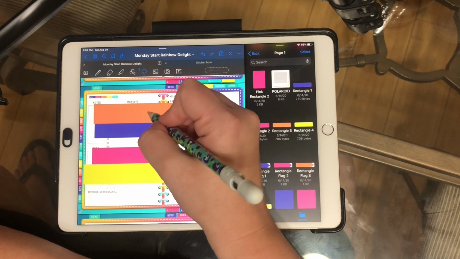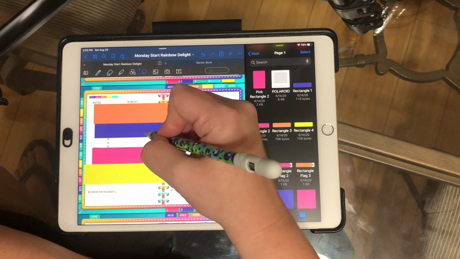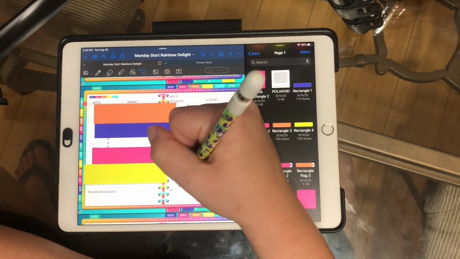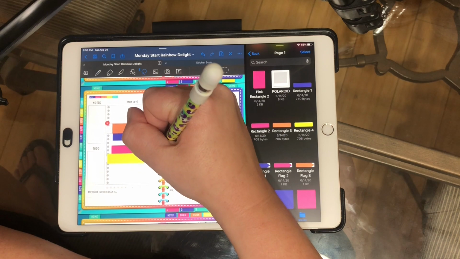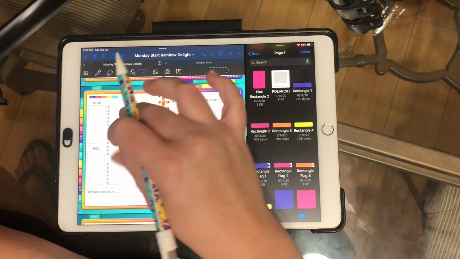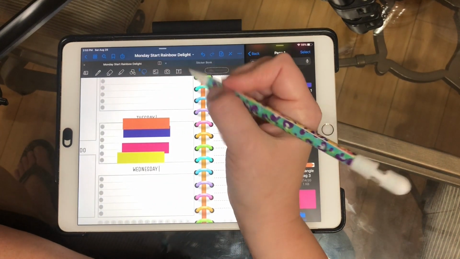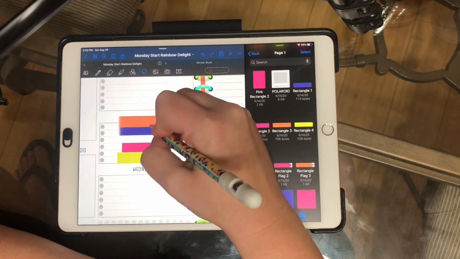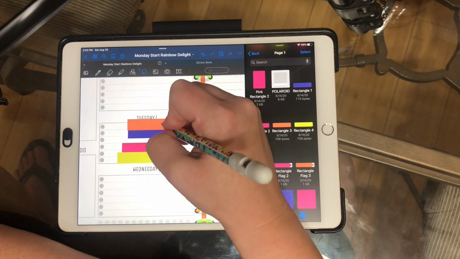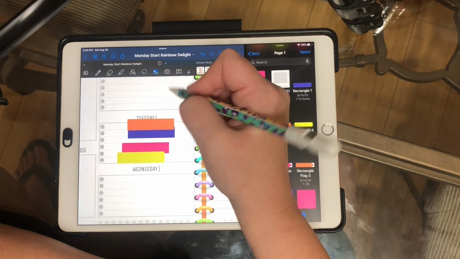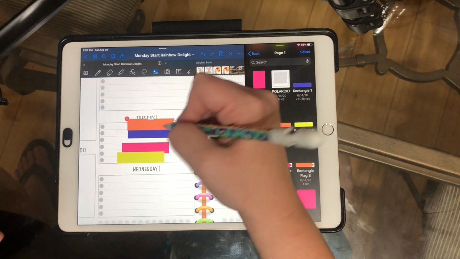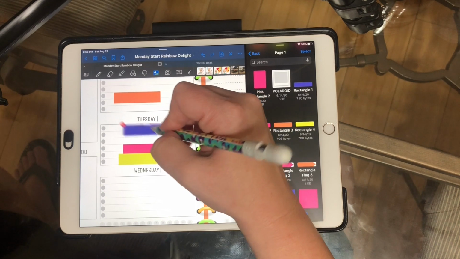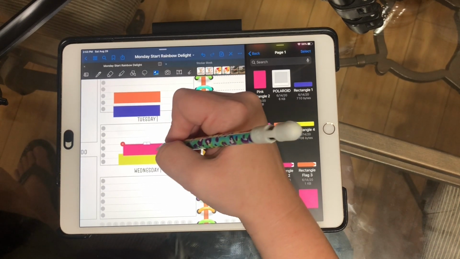I'm going to take my lasso tool and I'm going to select all of them, and then I'm going to hit resize. So now if I want to move them, you see that they move together. Whenever you get that, the trick is to hit your image button and then click on each individual picture, and it will move it separately.